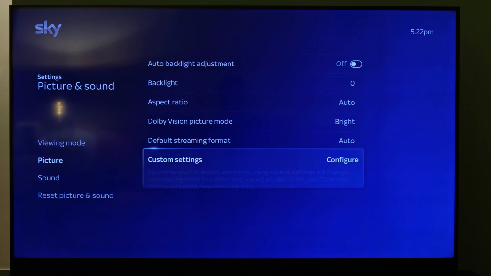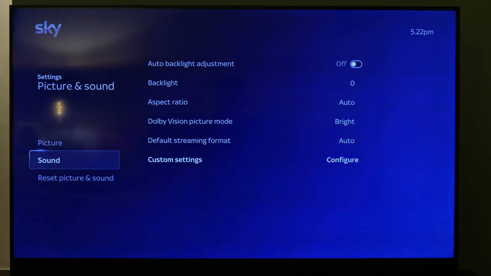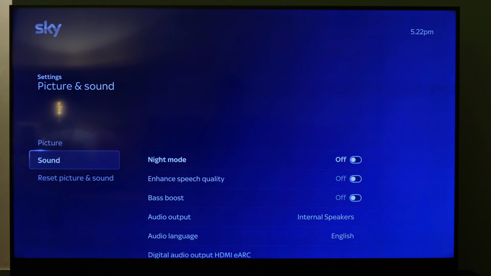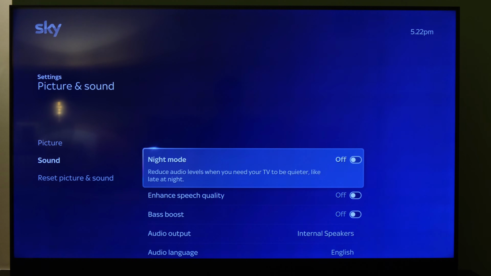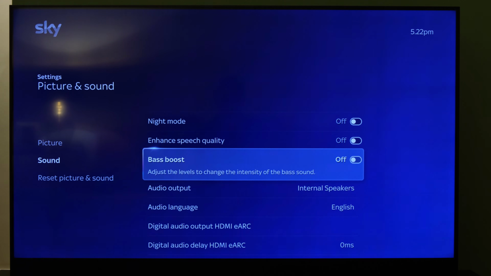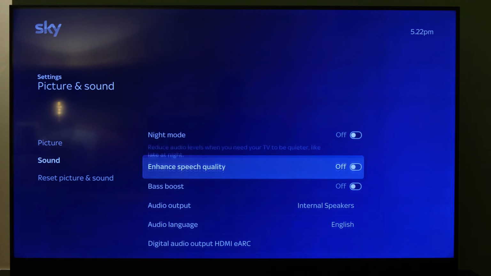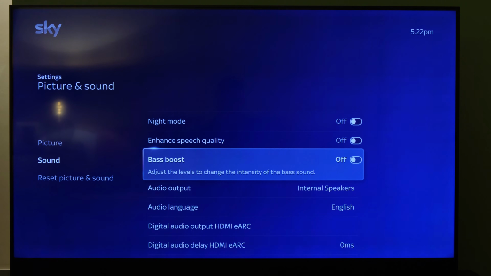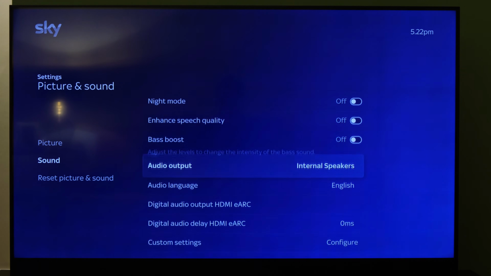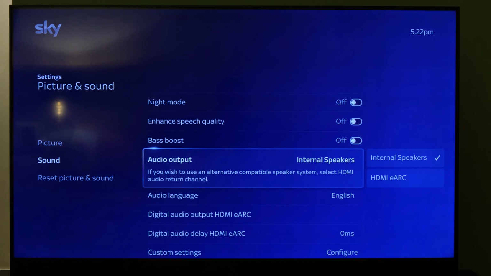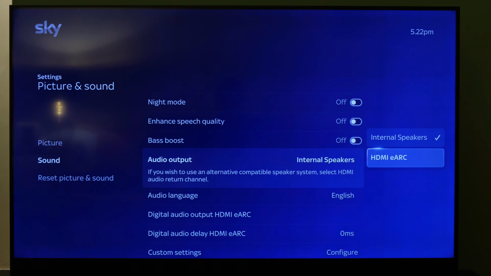So now if we go back, you've then got the sounds tab. So therefore it's separated from the advanced sound tab. Now night mode is very self-explanatory and so are the other settings, but I leave these disabled because to my ears and my setup, I prefer them disabled. Now it's worth bearing in mind you have got the internal speakers, but you've also got HDMI eARC if you want to run a soundbar setup instead.